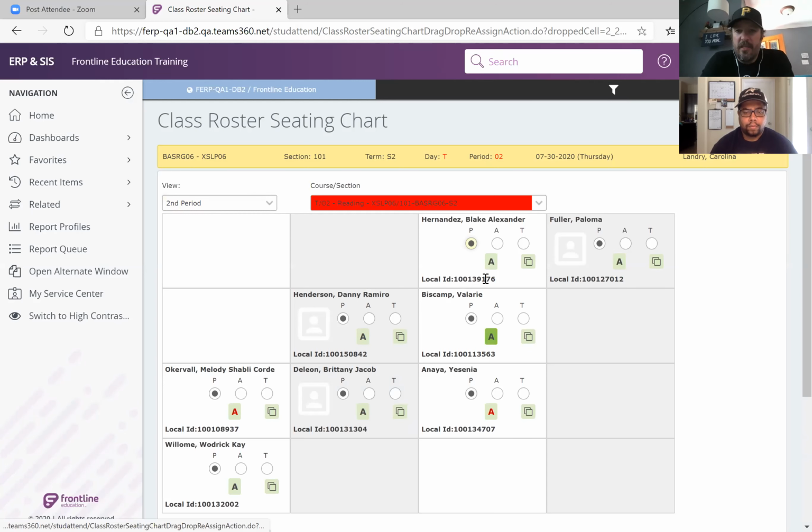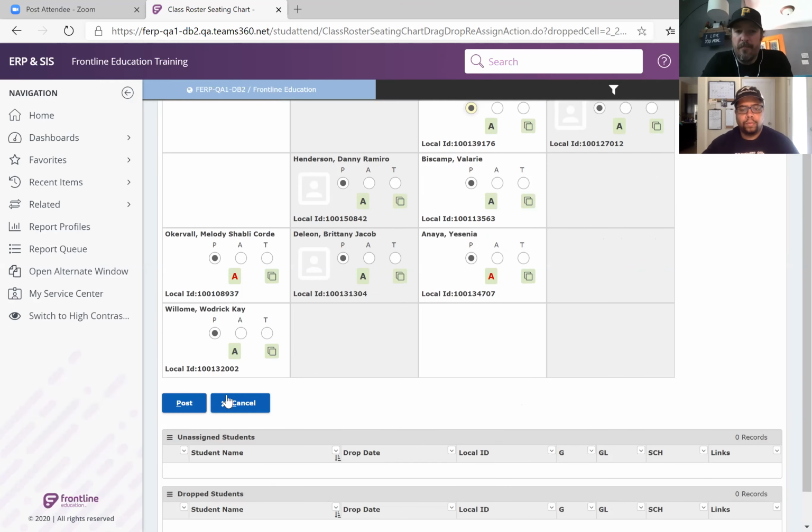You can also take attendance on here. You can click absent, you can click tardy, and then you would go to the bottom and click post. After clicking post, it'll bring you to your reminder page. After your reminder page, you have to click OK. Remember, there are two things you have to click to finalize that attendance: post and OK.